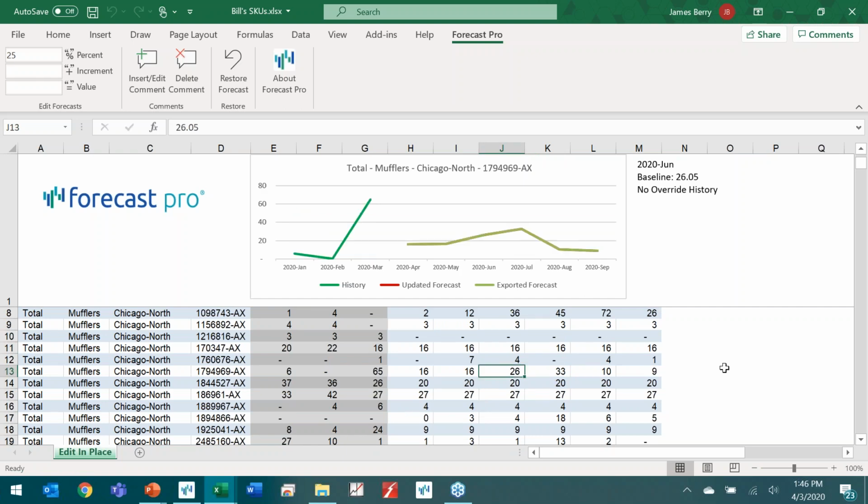One of the other niceties is after I make a change, if I wanted to, I could also undo it. This is a function that we don't even have in Forecast Pro, but it's great because it's in Excel. I can actually come over here, click on the cell, and hit Restore Forecast, and it will bring it back to the original forecast that we had. So I can have an undo feature if I'm making these changes.